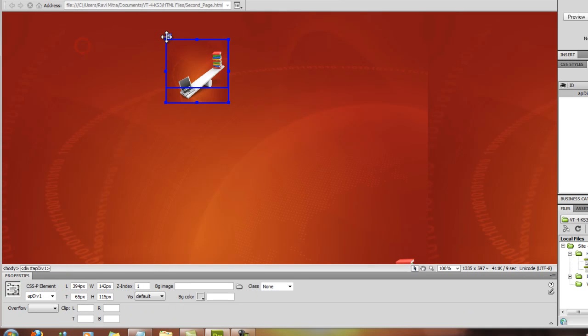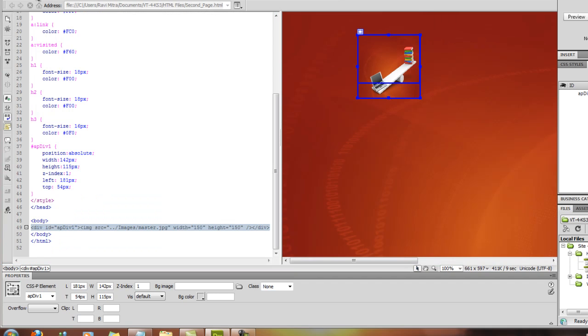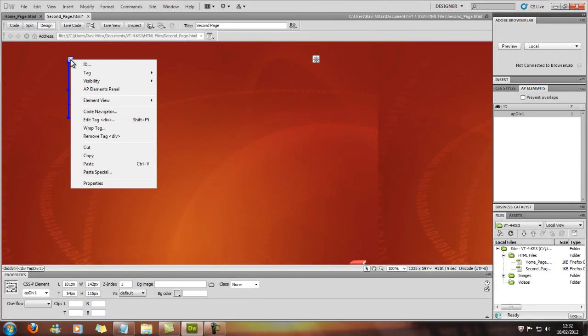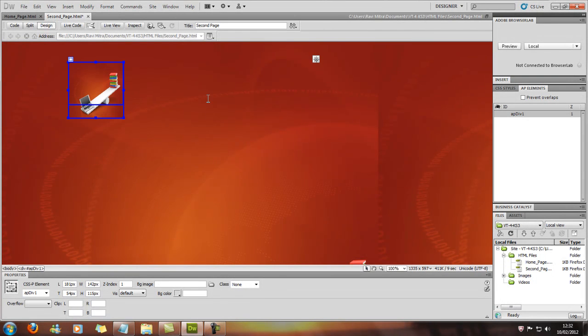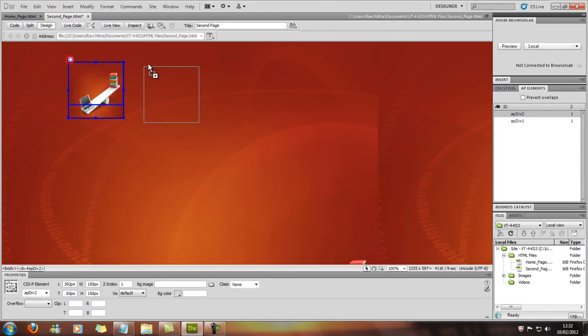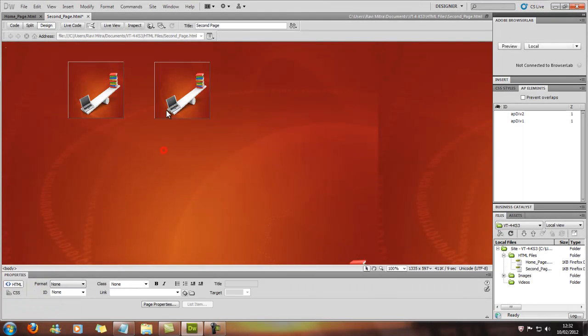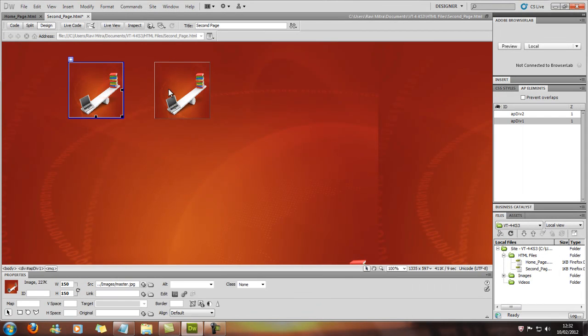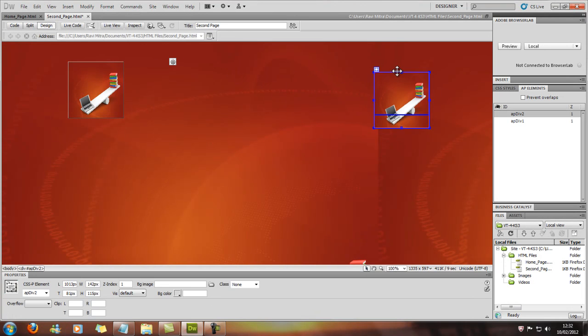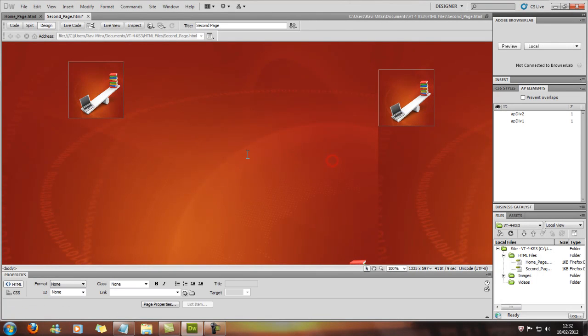Now it's in the div, you can move it wherever you want on the screen. And when you split your code, you can see that the div has been added to your code as well. Now you can go back into design view, right click on that div, copy, right click again and paste, and click OK. You'll see that you have the same div twice, so both pictures are exactly the same size, and you can move this wherever you want on the screen. We'll just move it here for now.